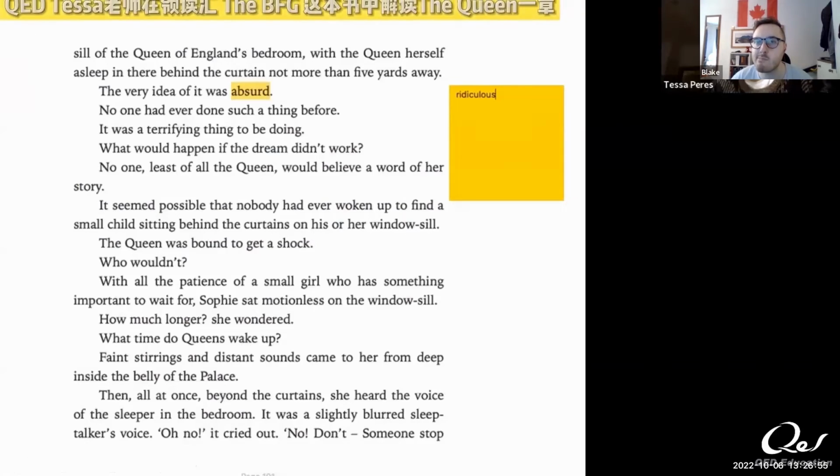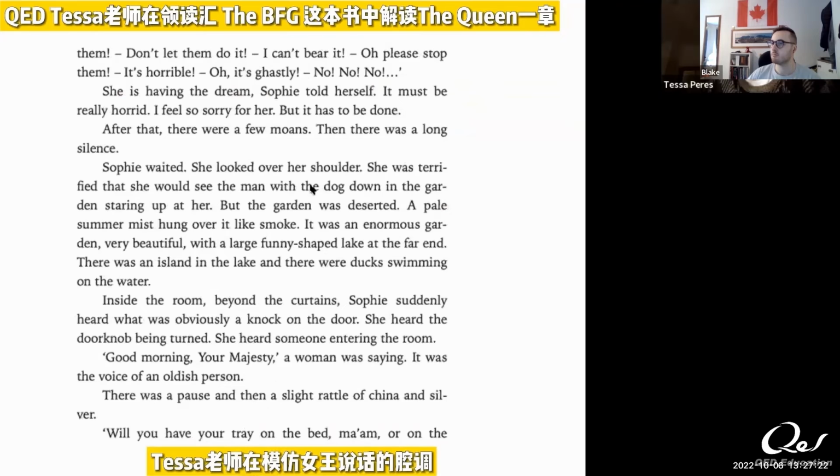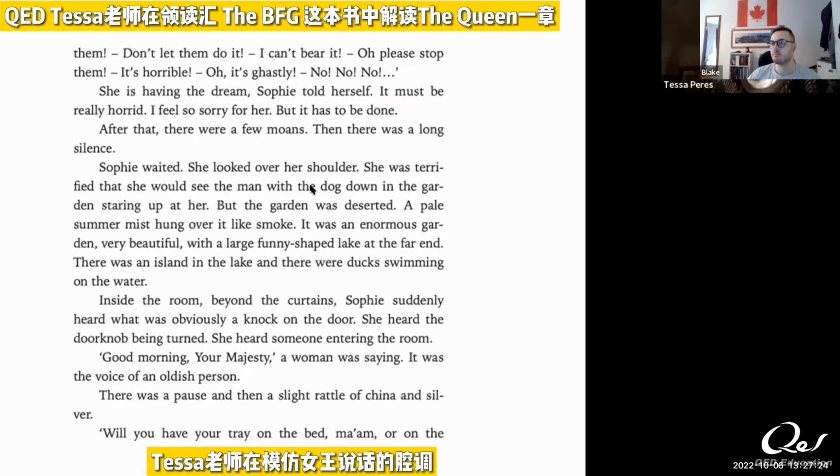With all the patience of a small girl who has something important to wait for, Sophie sat motionless on the windowsill. How much longer, she wondered. What time do queens wake up? Faint stirrings and distant sounds came to her from deep inside the belly of the palace. Then, all at once, beyond the curtains, she heard the voice of the sleeper in the bedroom. It was a slightly blurred sleep talker's voice. "Oh no," it cried out. "No, don't. Someone stop them. Don't let them do it. I can't bear it. No, please stop them. It's horrible. Oh, it's ghastly.